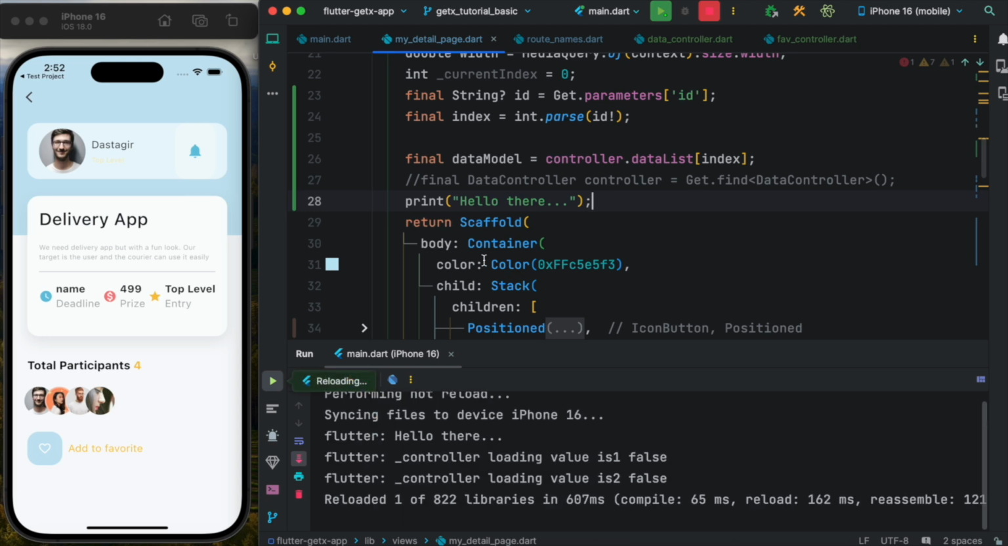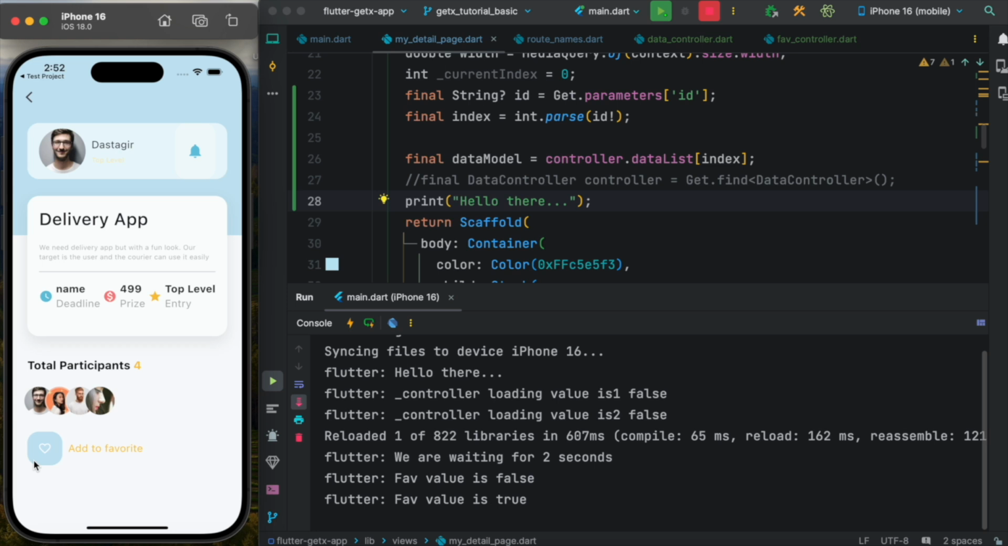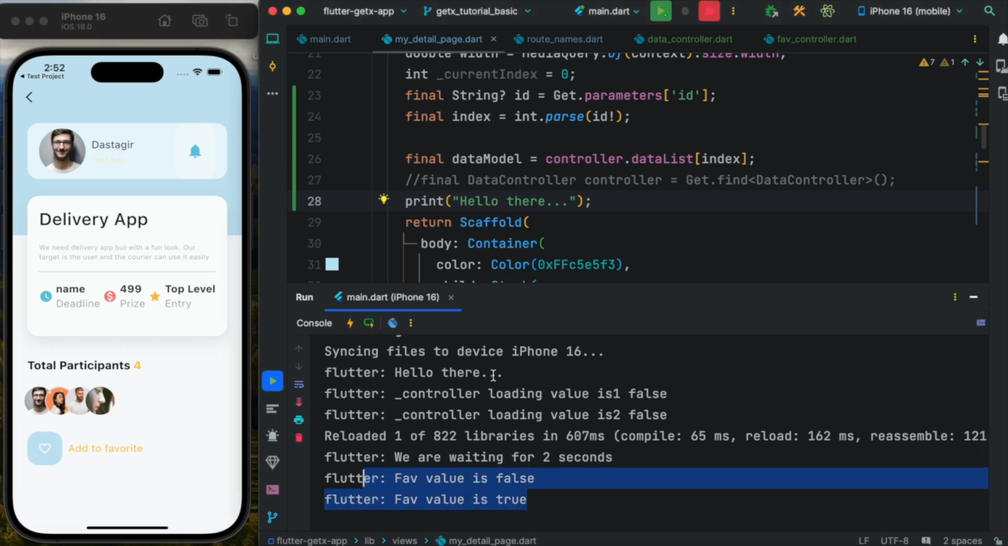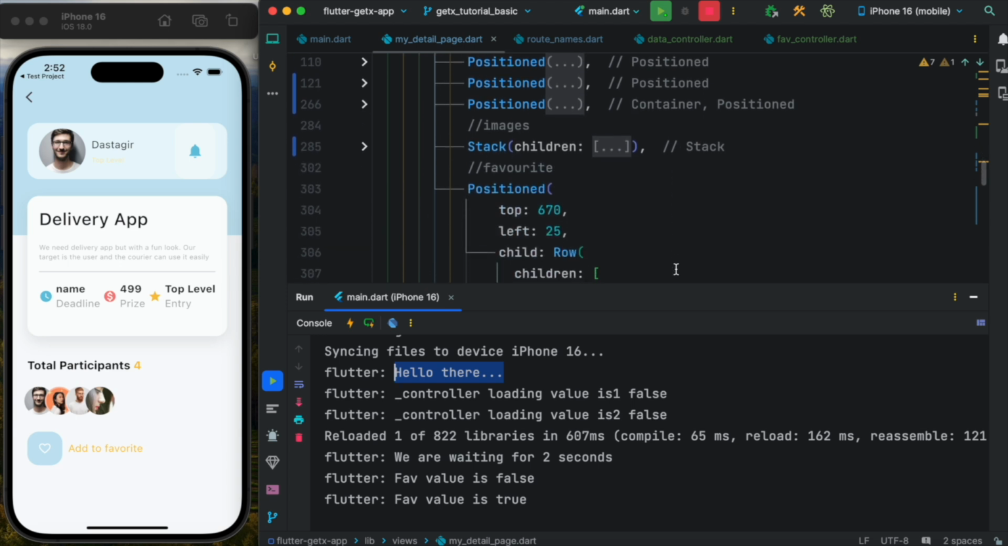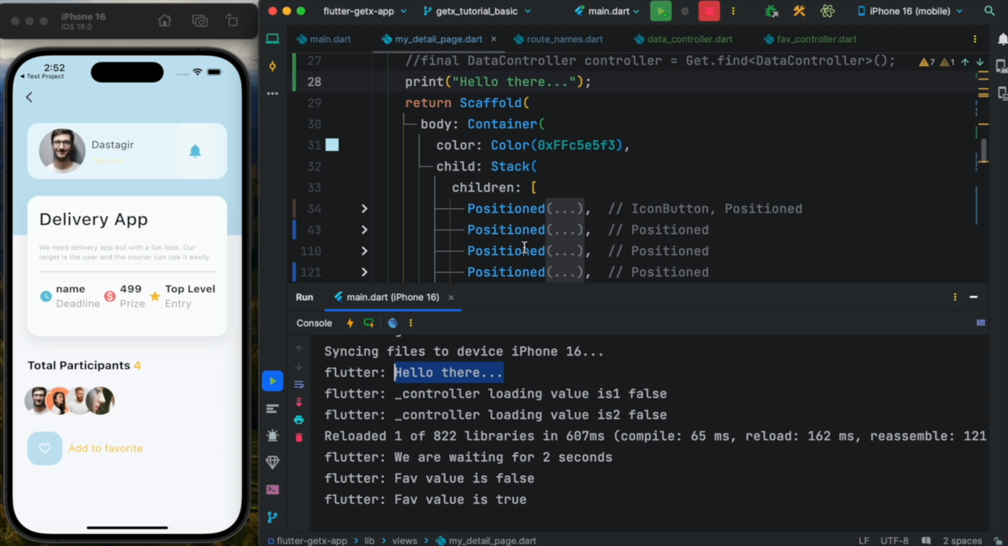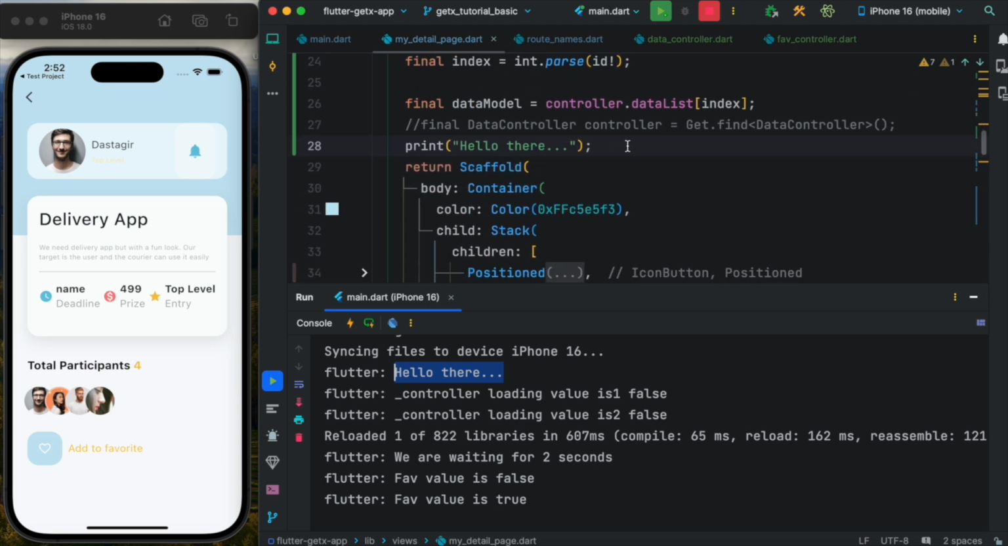So let's save it. All right, now let's toggle on this, let's toggle on that. You see this, and you see hello there, only one. As you see, if you use Getx, your whole widget tree doesn't get built, which is very good, because rebuilding the whole widget tree is very expensive. So in this case, hello there only prints once, which means it's not building from scratch. The widget is not being built from the very beginning.